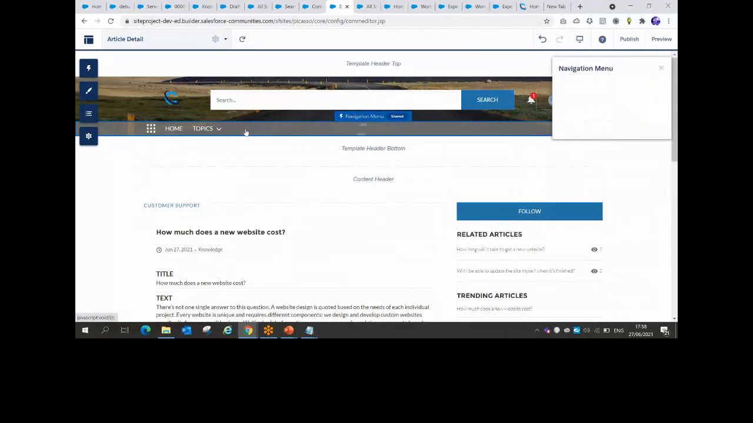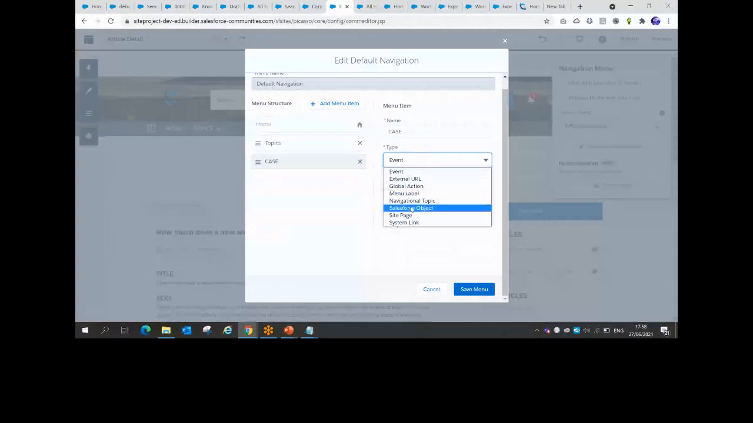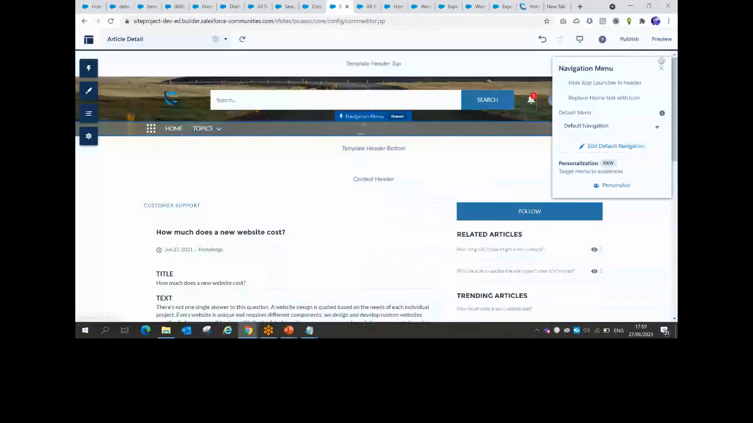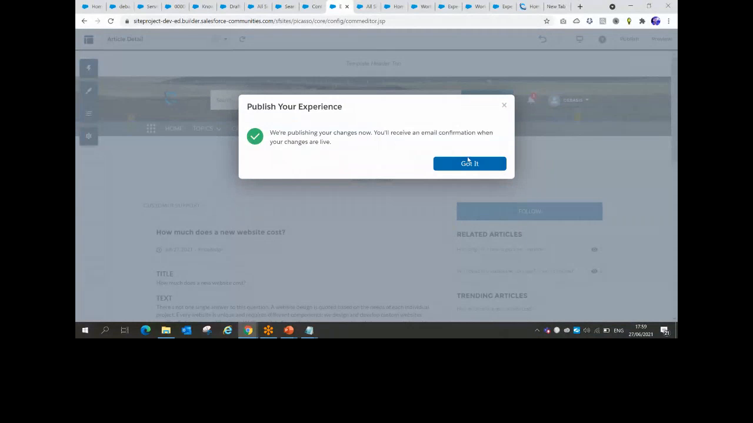This is my navigation menu. Just click here, edit your default navigation menu. I want to have a case, so simply add a menu item. I give the name as Case, type as Salesforce object, and the object as Case. Choose the list you want to show, and whether to display this object in the public site. Yes, save the menu. Then simply publish. Now you can see Case.